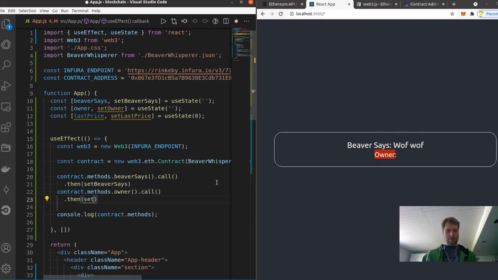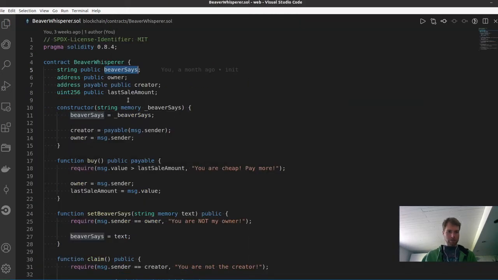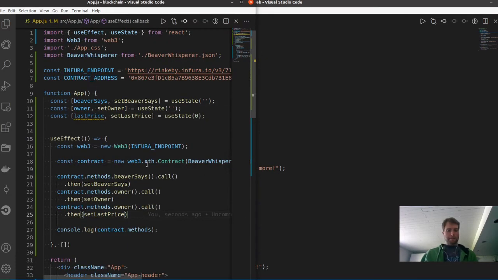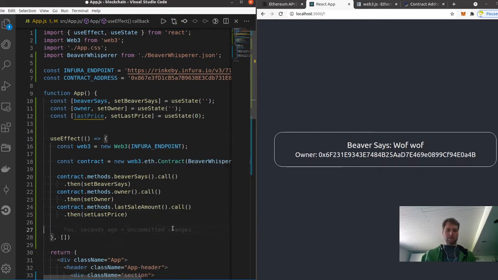I'm gonna set owner. Oops. Like this. Nice. Yeah, this looks pretty good. And then let's do one more thing, which is the set last price. Now I don't remember how it was called, but when I look, yeah, it's last sale amount, this thing. Yes, so we need to change this to be this one. So this last sale amount or last price isn't shown anywhere here, but we're gonna use it in the next step anyway. So that's good.